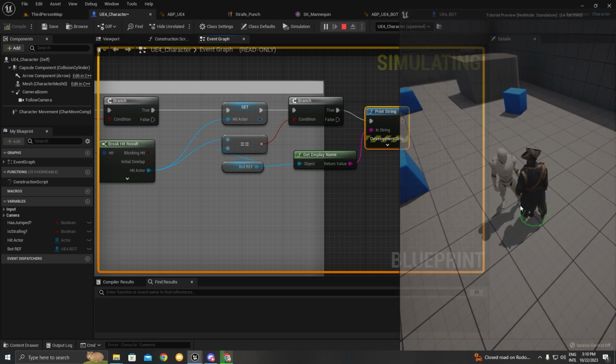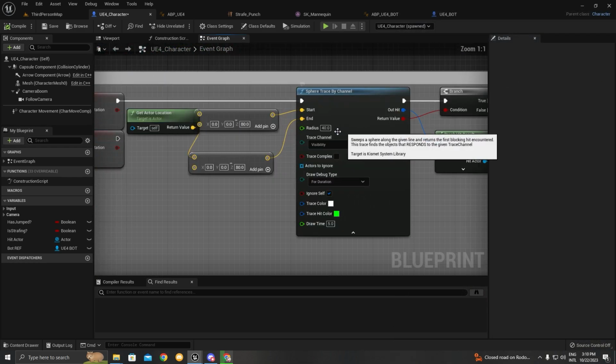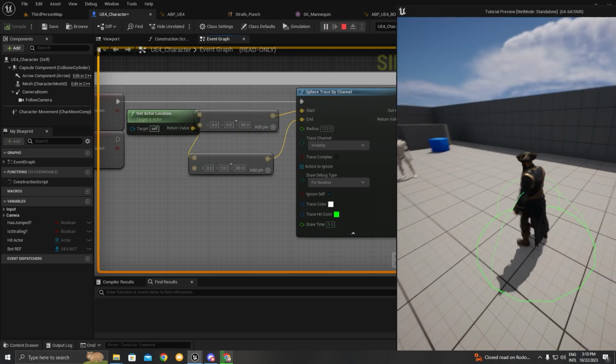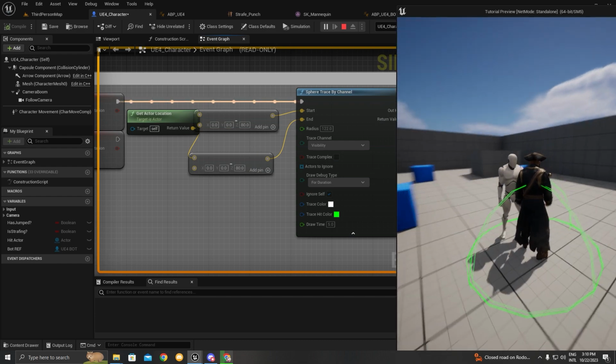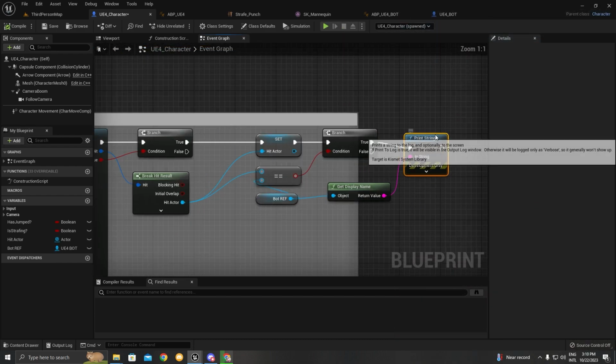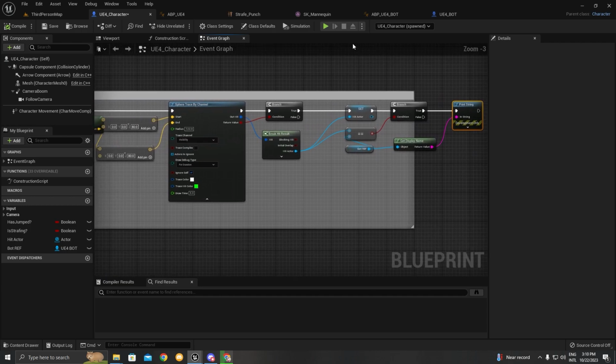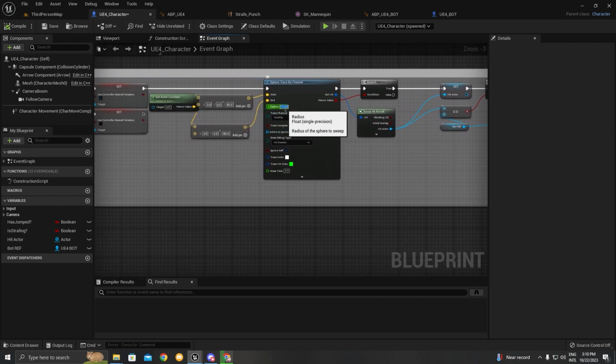So I have to increase the radius of this. Yeah. So when we hit the bot, it didn't quite work. Let me increase this to be 200.